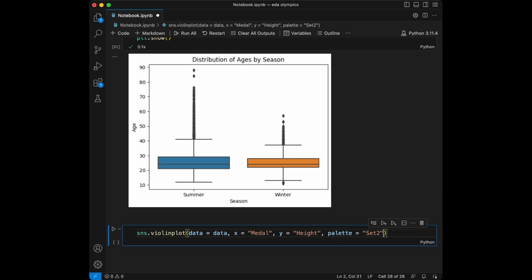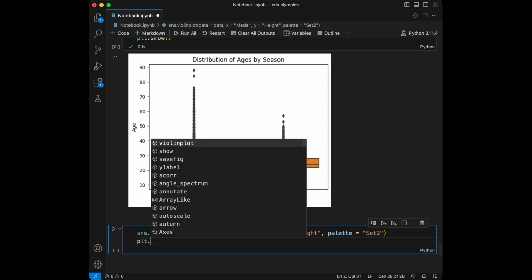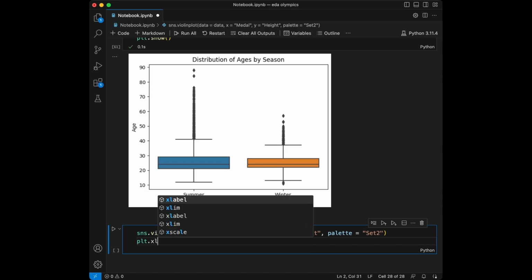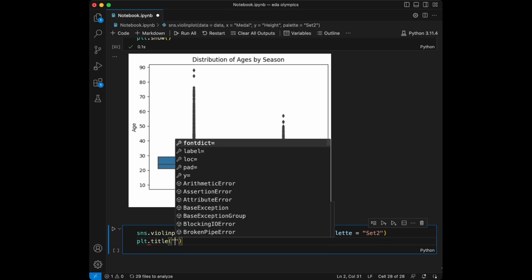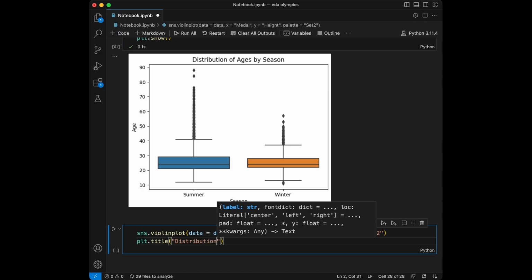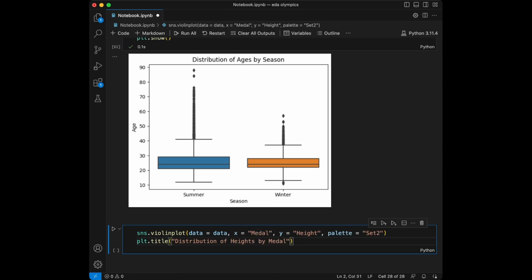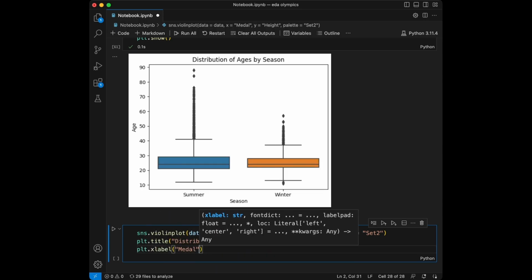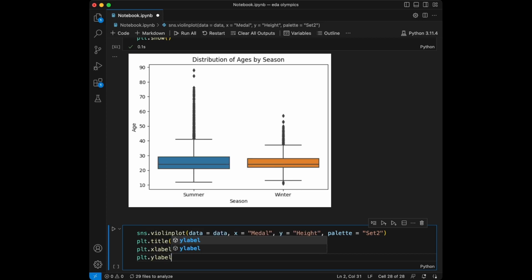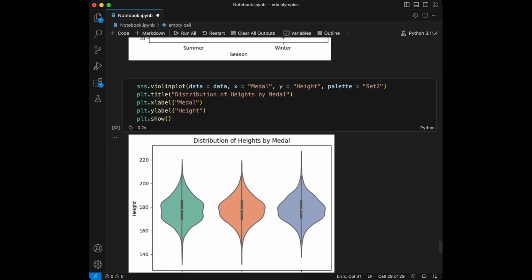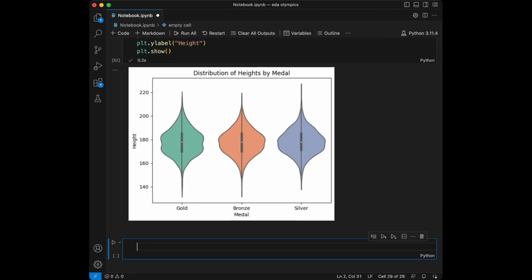And I think we are cool. We don't have a typo here. Let's say X. Let's set the title firstly, distribution of heights by medal, and let's add X label like medal and Y label like height, and we are going to say plt.show here. That looks great.